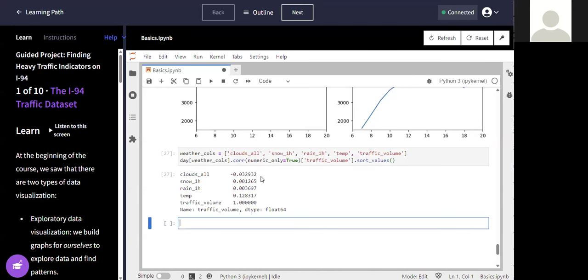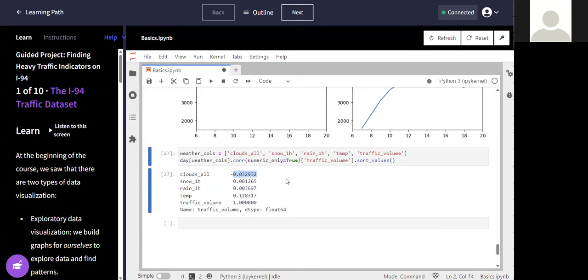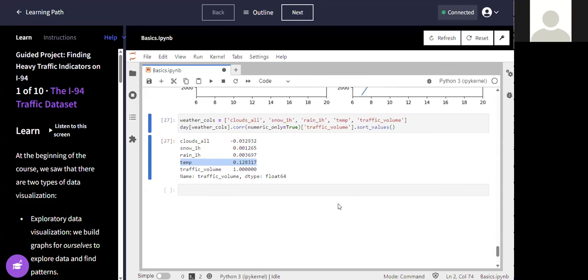So our cloud percentage, not really. A negative 3% correlation is very weak, nearly zero correlation. Same thing with snow and rain, which I'll admit I was surprised by this. I thought that if there was snow or rain, it would lead to an increase in traffic volume, but that's not appearing to be the case. Temperature, there's a slight 13% correlation, but that's still extraordinarily weak.